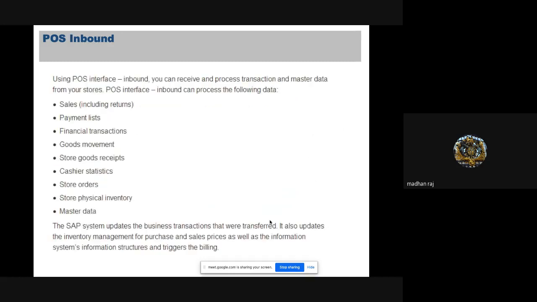So in inbound, these are the different data that we can receive: sales data, payment list data. What payment methods has he used, gift card or credit card? What is the credit card and all those details, and goods movement data and all those relevant things we can receive.